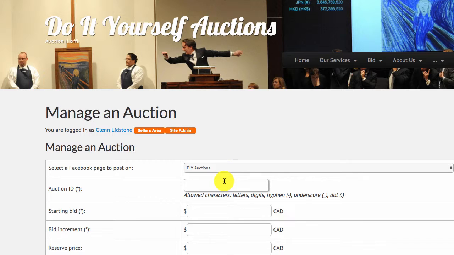So the next thing is we need to give the auction an ID number that has to be unique. I'm going to call this test. Let's just pick that up and change the last digit. And there's a little information underneath here that tells you what's allowed in terms of the auction ID.